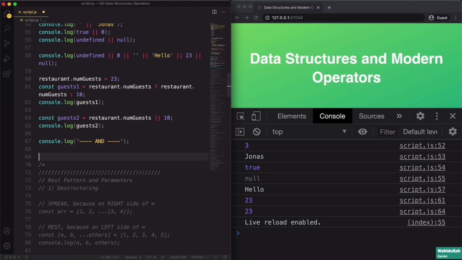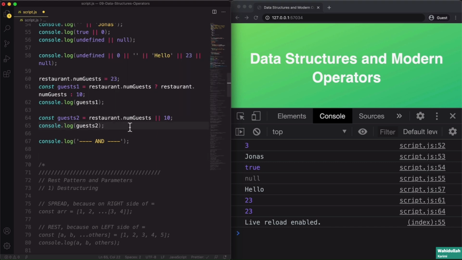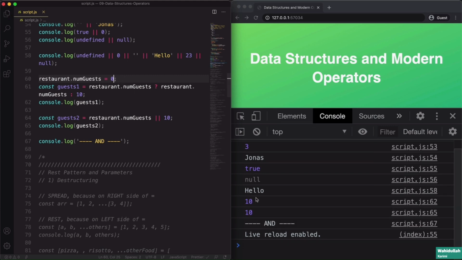Oh, but before we talk about the AND operator here, there's actually one more thing that I need to tell you, which is that both of these solutions here, this and this, will not work when the number of guests is 0. So let's see what happens. And so now they're both 10. And that's not the result that we want, but given what we already know, it makes sense. Because this is now 0, so it's a falsy value, and therefore the second one here will be the result of the operation, and therefore assigned to guests2.